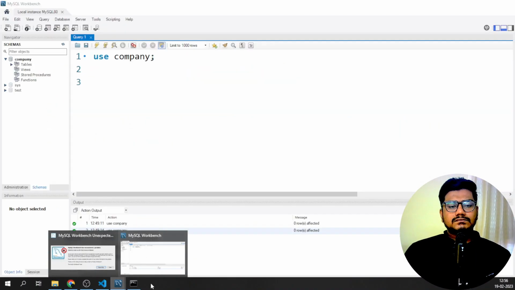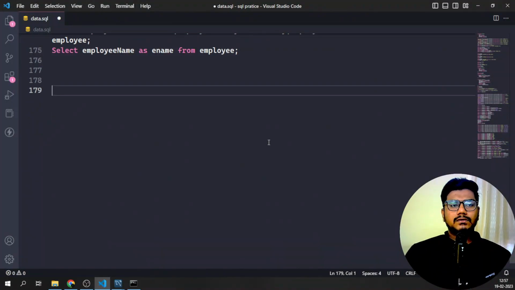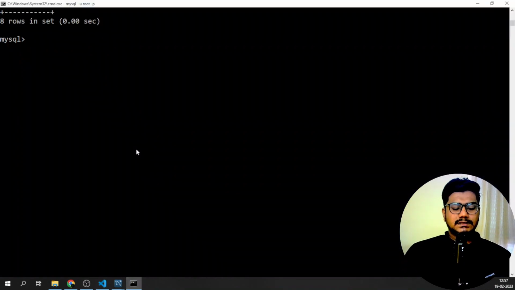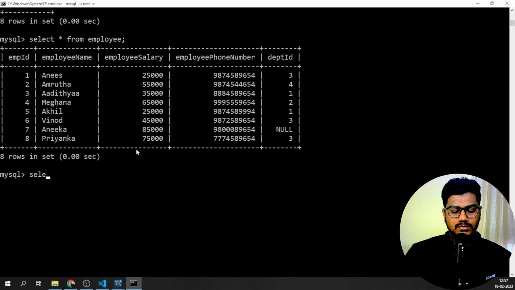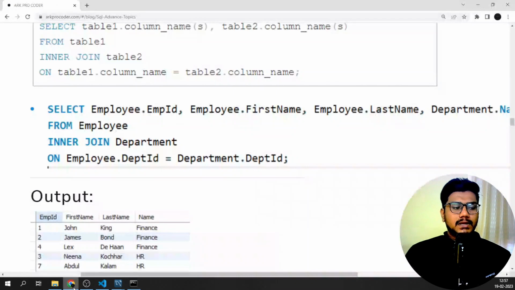I'm going to write the data first in Visual Studio Code, then write it here. First I want to use SELECT * FROM employee, to select all the data from the employee table, and SELECT * FROM department, to select all the data from the department table. Now I want to join these two tables using an inner join, based on the department ID, and print the department name as well. Let's see how we can write the query.